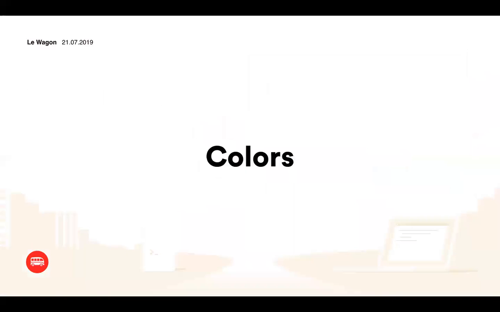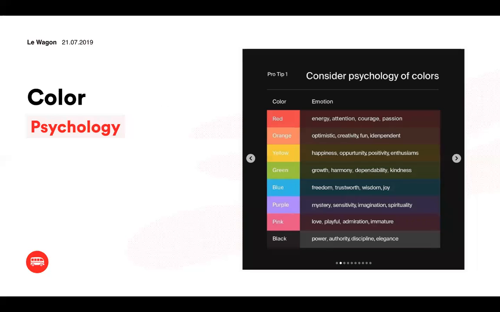Now, talking about colors. Colors also transmit a lot of feelings. So the decision for colors can also be objective, based on what you want to bring, what type of emotion you want to evoke. If you see the psychology of colors, you can see that red brings energy, attention, courage, and passion, while blue, for instance, is more about freedom and trustworthiness. So for instance, if you think about insurance websites, what color are usually insurance brands and websites?